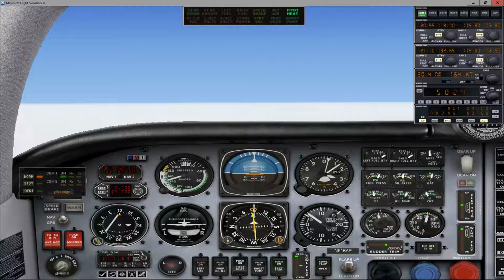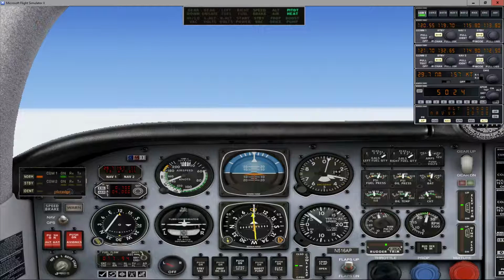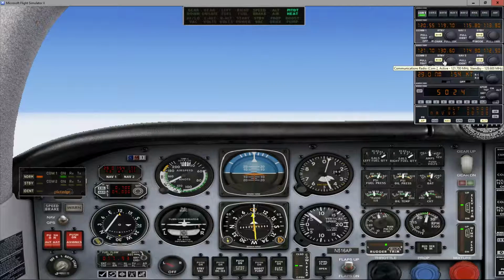So for my climb, I'll come back to climb power, 35 inches, 2,500 RPM, and I'll open my cowl flaps about halfway. So where am I? What's next? I'm climbing up to 4,000 feet. Probably want to find out what's going on while I'm climbing. I've got about a minute. I'm going to go ahead and get the ATIS tuned in at Oxnard, find out what's going on with the weather.